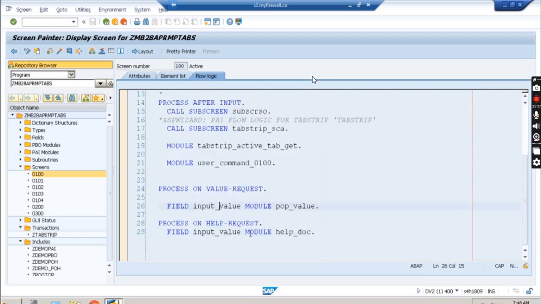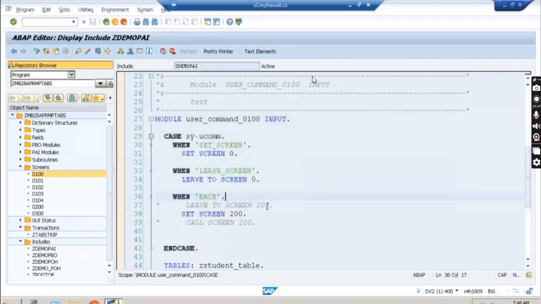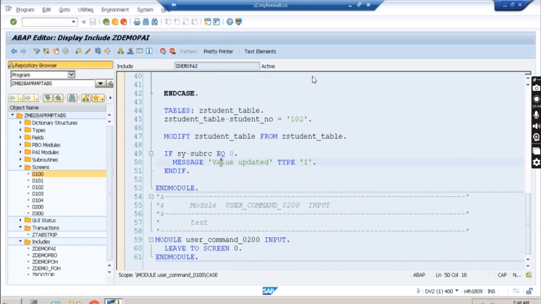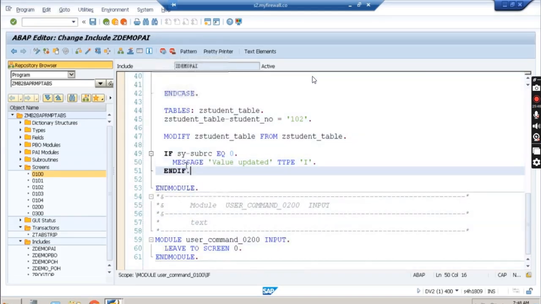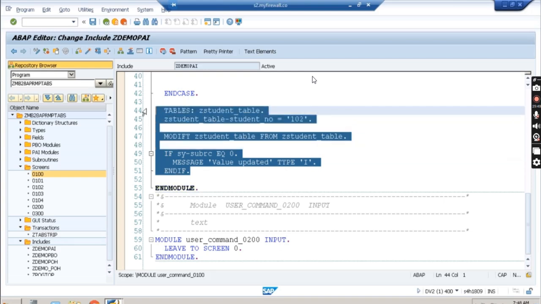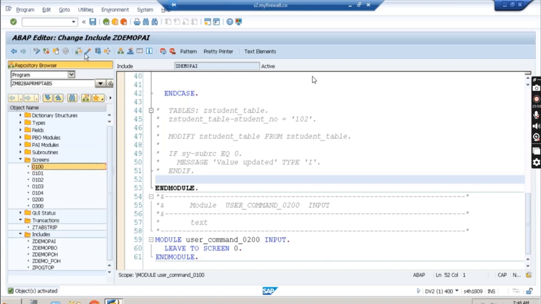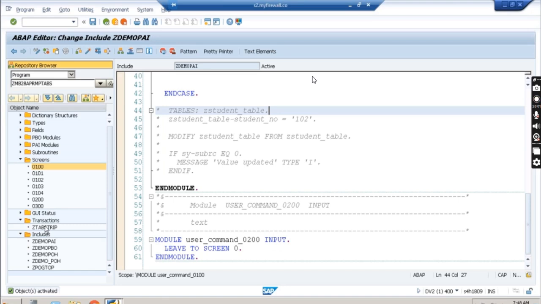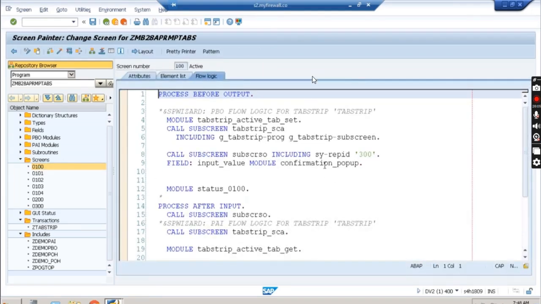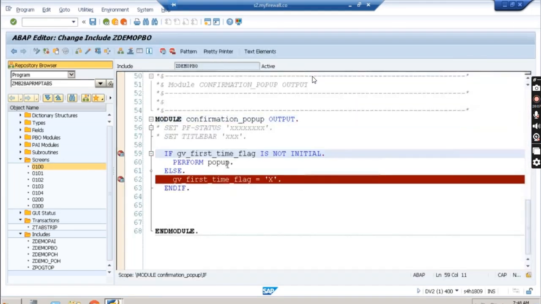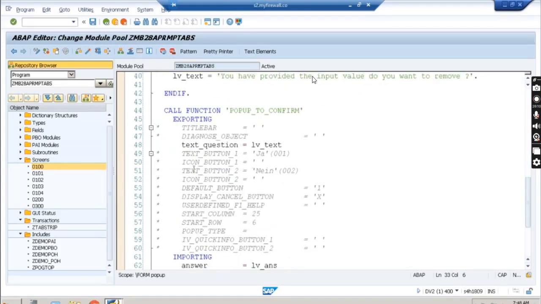This is the message which is coming. Let's comment this one. Now we have activated, this is fine. So go to this screen 100 number, go to this module, and here we want to display it in a little decorative way.